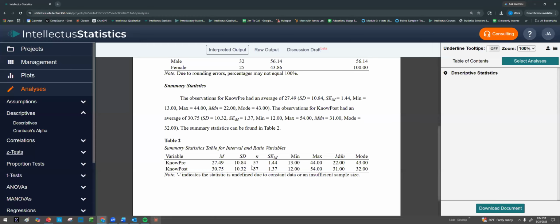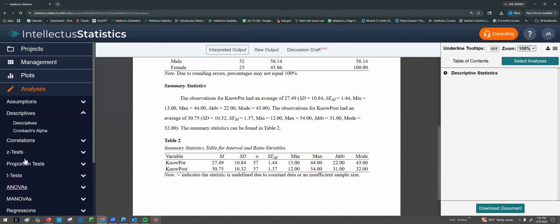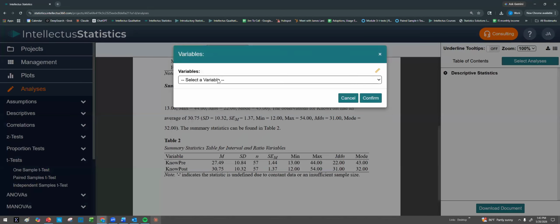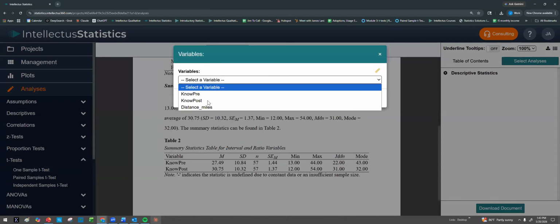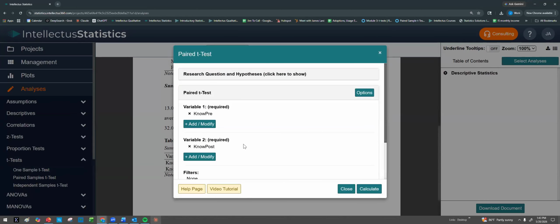All right, so once the descriptives are done and read and corrected, then really you want to go to the test at hand. You can see the scroll over the test, the mean difference between two scale variables. It's exactly what we're doing. All right. So I want to assess differences from pre to post. Okay, pre versus post. Hit calculate.